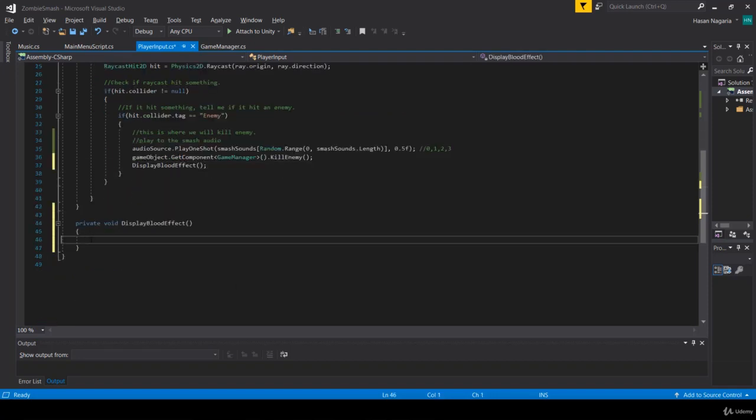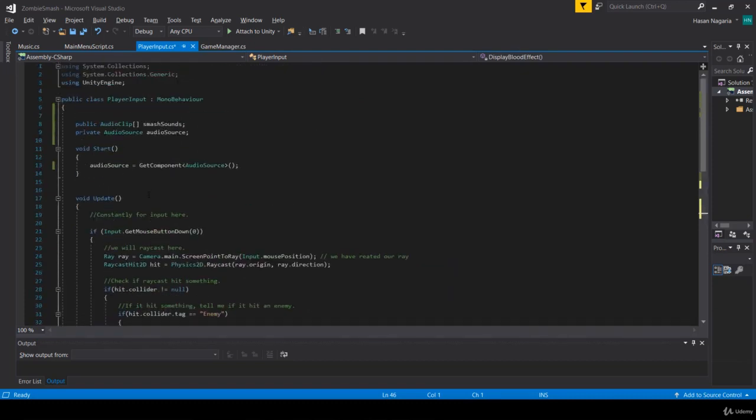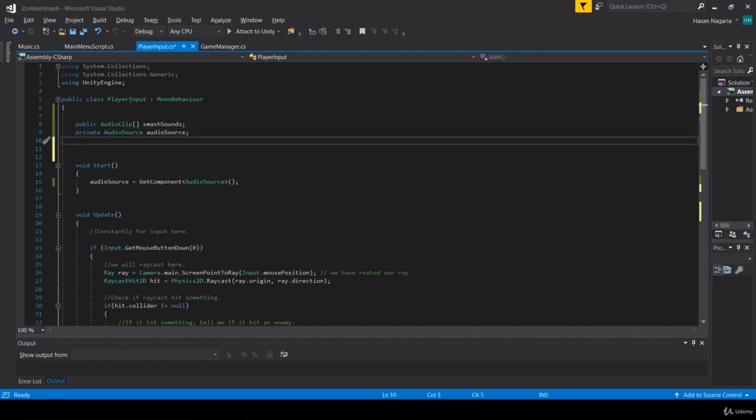Now, in order to actually trigger the animation, we need a reference to that game object in code, and we've done this before, so we'll scroll over here and declare a new public variable. So public GameObject, and we'll call this blood effect. Okay, let's see.